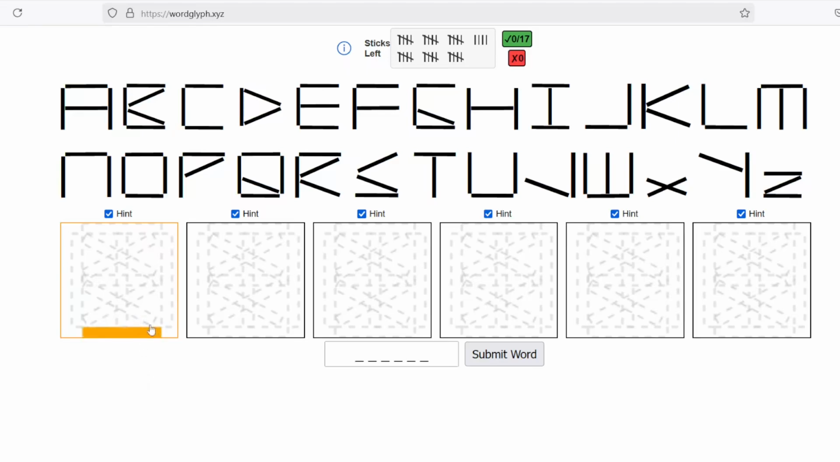Let's learn how to play WordGlyph. You're going to try to figure out the 6-letter word by using the least amount of sticks. Now, what do I mean by sticks? Well, you see I keep highlighting all of these segments, and that's what I call a stick. These are segments of a letter that you could possibly make.